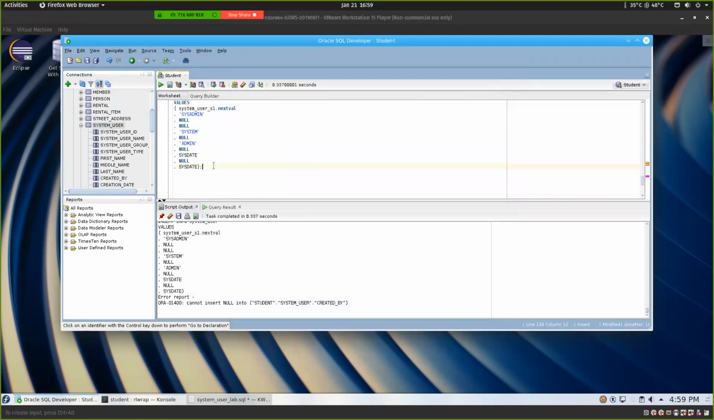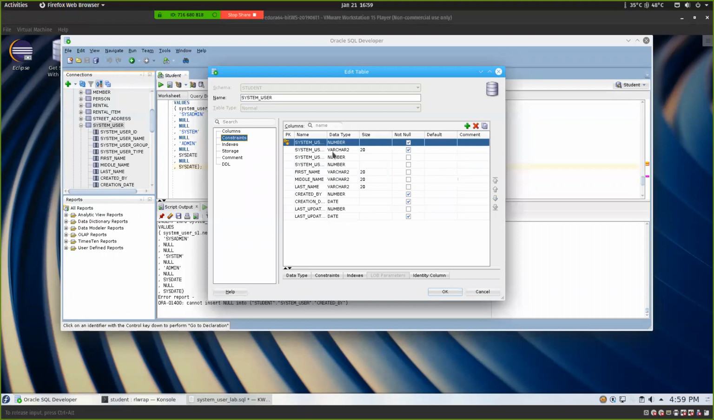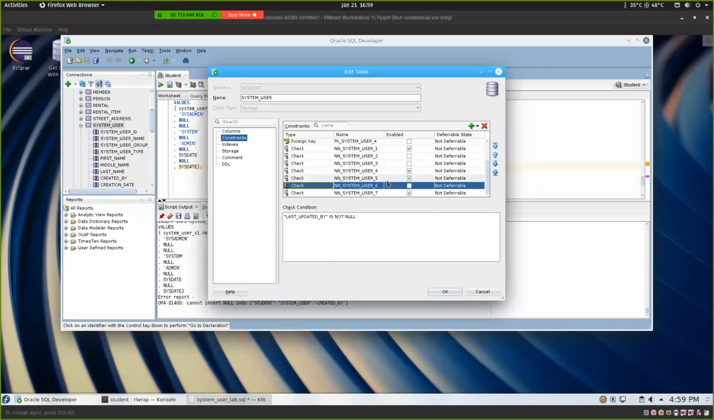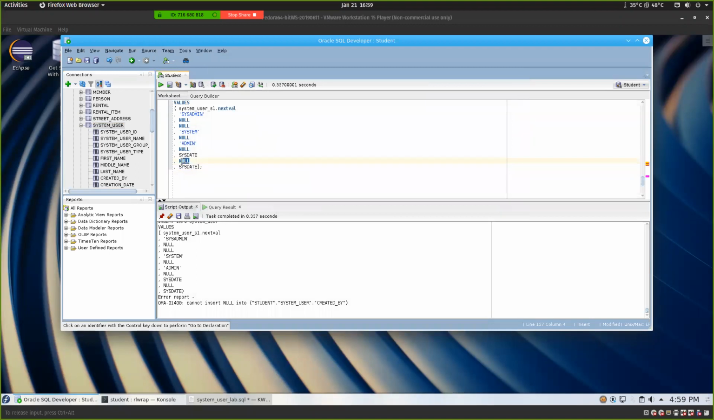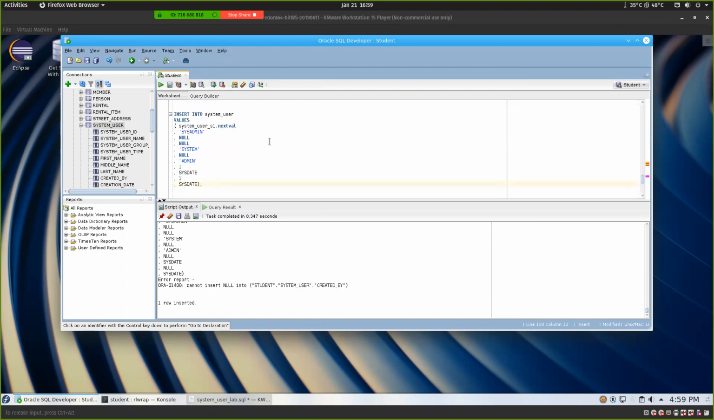All right, now let's try our insert here. Oh, and actually what we really can do, just to show you, this not null constraint on the last updated by and created by, we can leave on. And what we'll do instead is we're going to change this to a 1 and a 1. And there we go. We got one row inserted. So we didn't need to take the not null constraints off these because we're actually going to leave those.